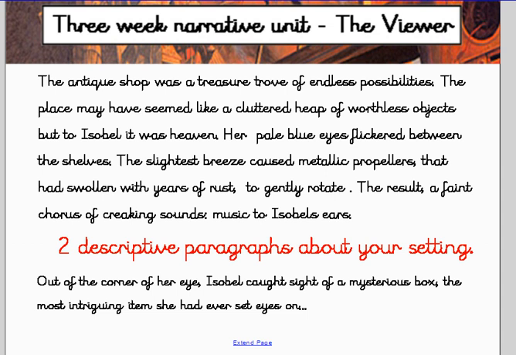Tomorrow we're going to go on to the first use of the viewer. So you don't need to worry about describing actually what you can see through the viewer today. We're going to do that tomorrow. But physically, what does it look like? If it's in a shop, you might want to end today with your character buying that item or taking that item home, ready for tomorrow for us to describe the first use of the viewer.